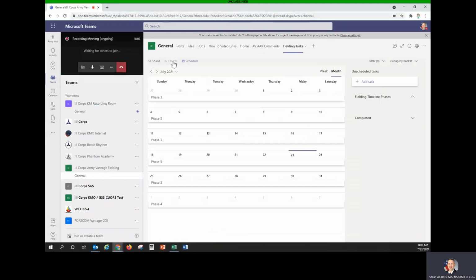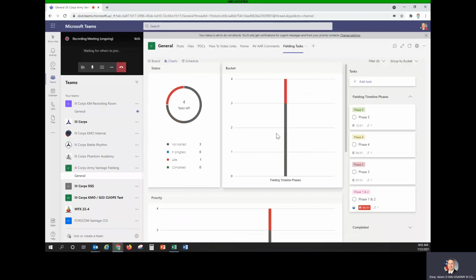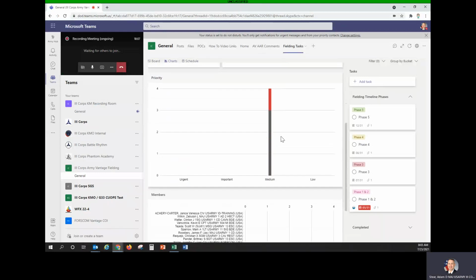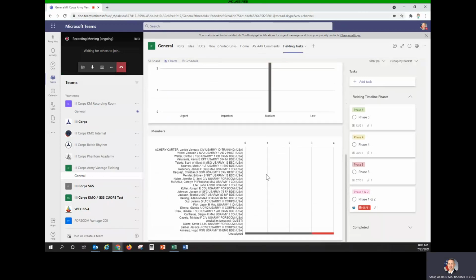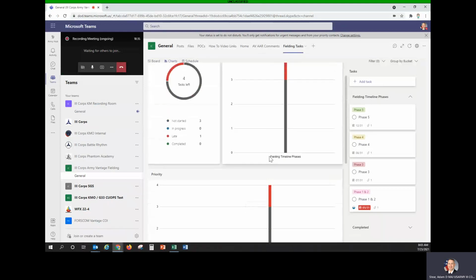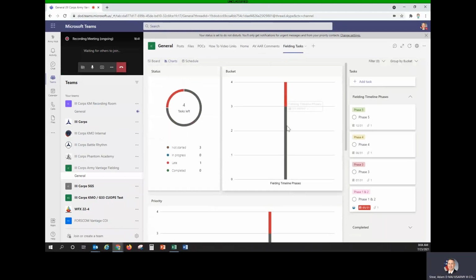So this is a little bit more important when you have multiple tasks going on. But if you assign them to individuals within your team, then you'll see they'll have certain tasks that they'll be responsible for doing. It shows you how you set their priority for the different tasks. There's only one right now. It's the fielding timeline phases, and honestly, that's not tasks at all. But I'll show you through an example.